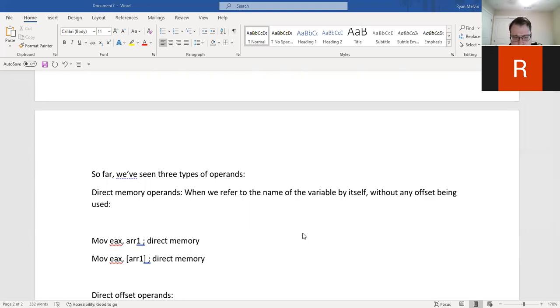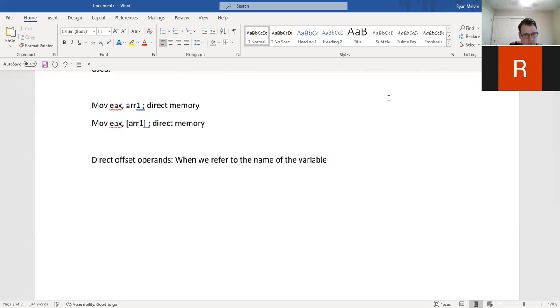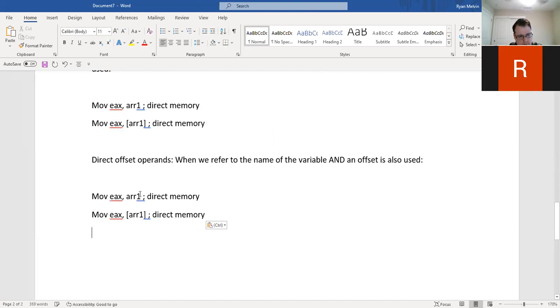That's where you're still referring to the name of the variable, but there's also some sort of offset. So you're relying on that offset to get the actual location that you want to refer to. So things like this are what we mean by direct offset.